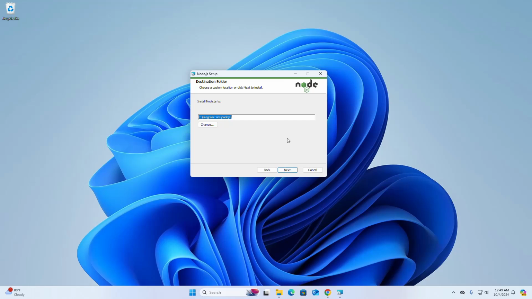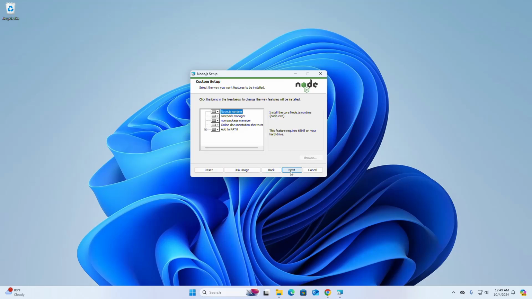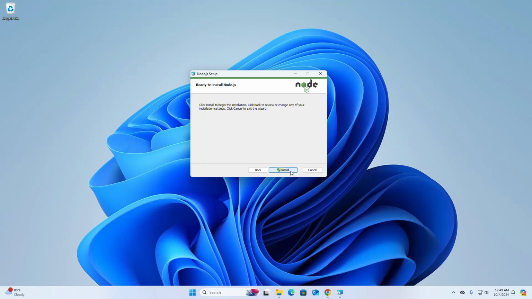If you want to install Node.js on a different folder, click on the change button and browse the folder where you want to install Node.js. Click on next, next, next. The setup wizard is ready to begin installation. So click on the install button.